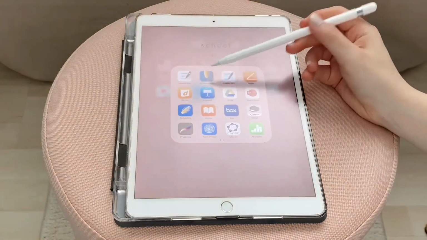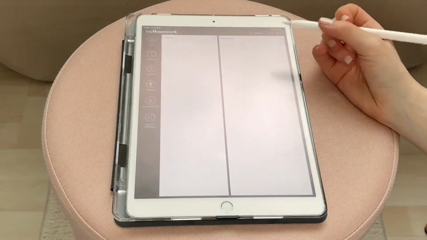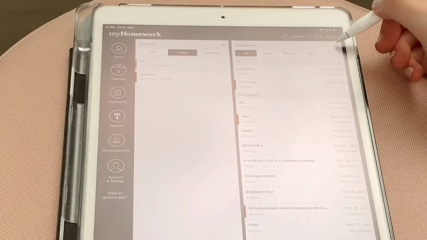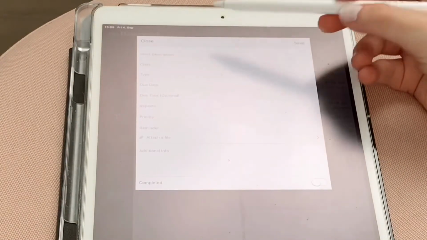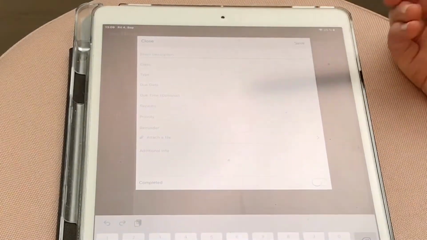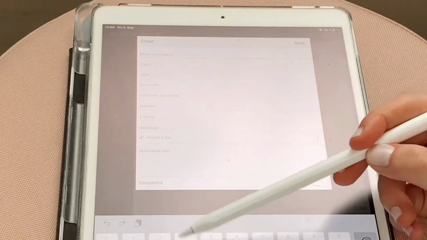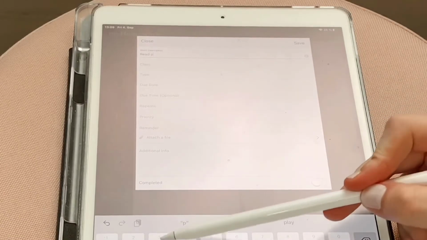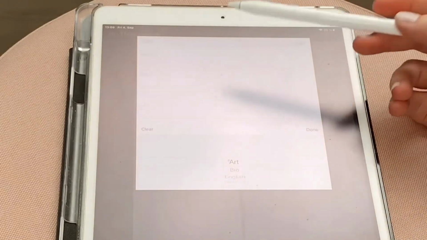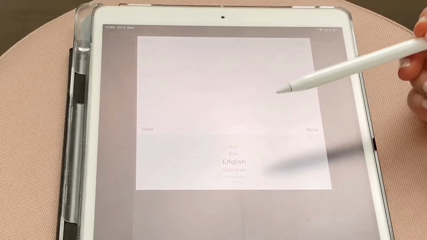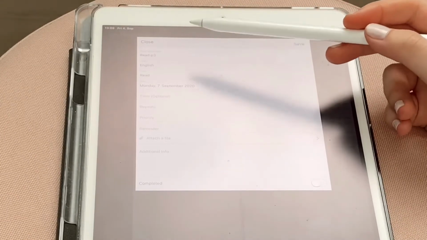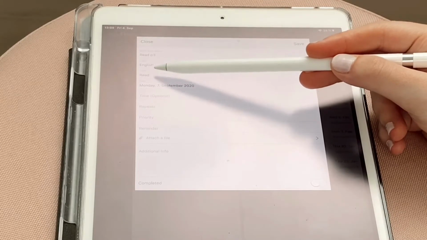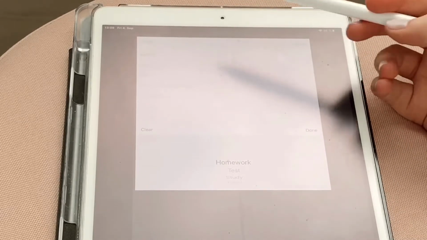Then I have the myhomework app, which is very, very amazing for organizing your homework and things that you have to do. Basically, what you do is you go like this, and then you have the short description. Let's say it's read page 3. And then you can choose which class. Let's say it's English. It already grabbed that the type of the homework is reading, so it automatically shows read as the type of homework.